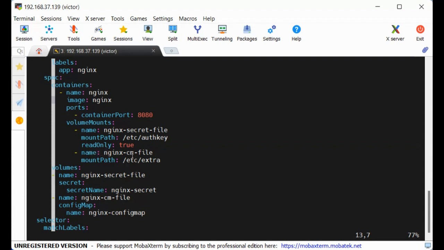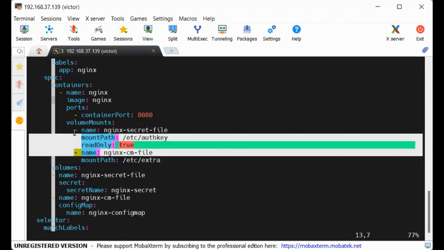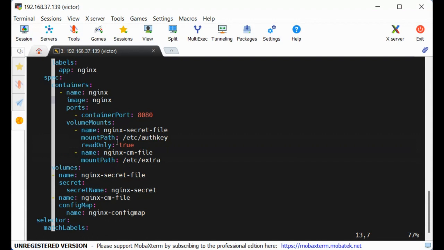And the second volume that we're mounting, you can see here, in this list of items, is nginx-cm-file, which is the config map here. You can see it here. And the mount part, we're mounting this in the container in the path etc/extra. So like I said, this is not a new thing. I took my time to explain it, and we even built the manifest file together. So if you're confused, you can just check the storage concepts lesson, I think one or two lessons previous.